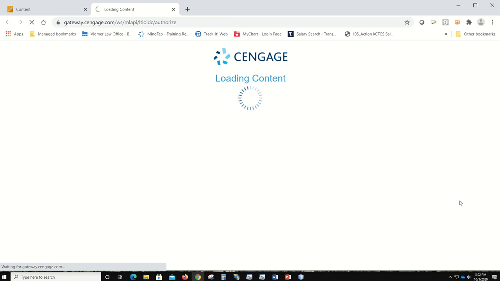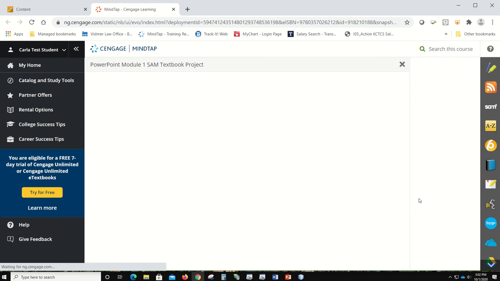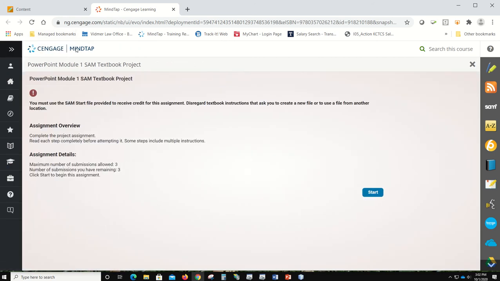And you will notice that Mac students can do this project. Even though it's a textbook project, it doesn't keep you from doing it.